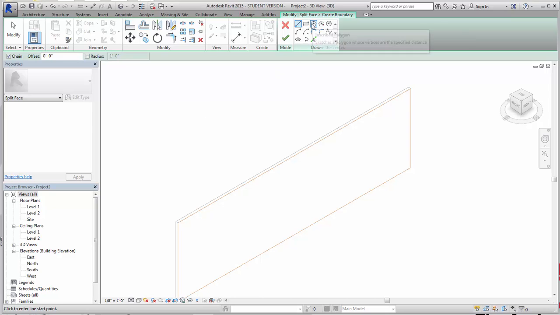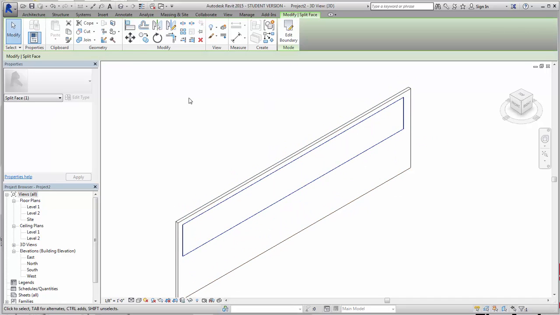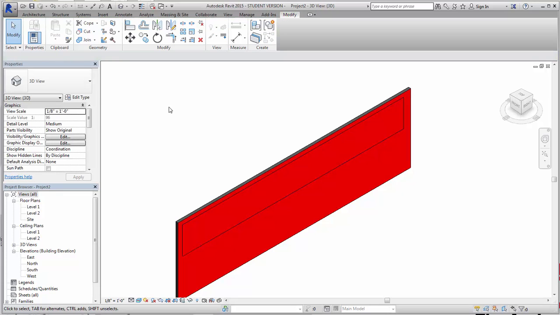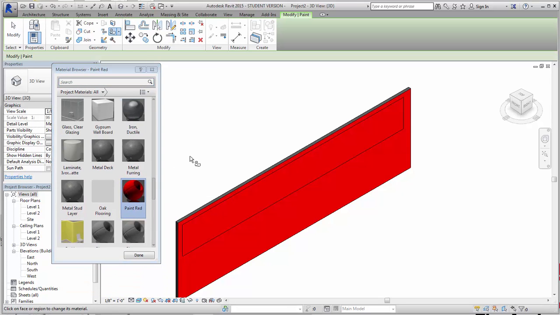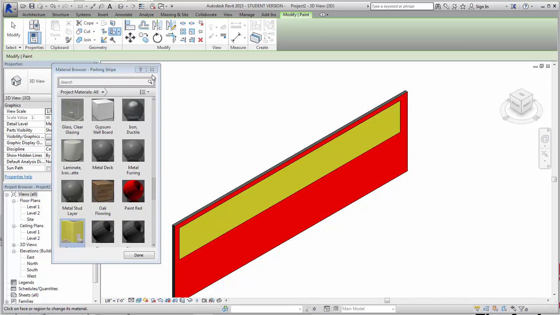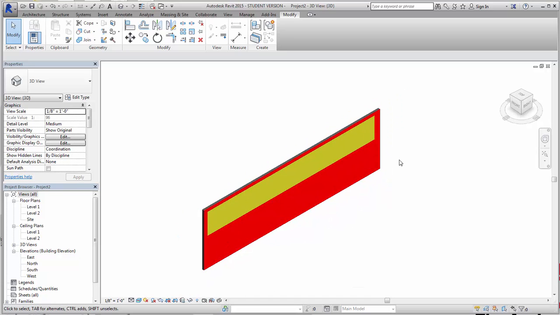And then you can see here I can do all these different things, so I'm just going to do a rectangle. Check mark. And let's go back to realistic. So there we go. And now I can come in here to paint. And with paint, let's do parking stripe yellow. And there we go. So now we've got two colors on a wall. One way to work things. There's a whole bunch of different ways to do this stuff, so I'm just showing you ways.